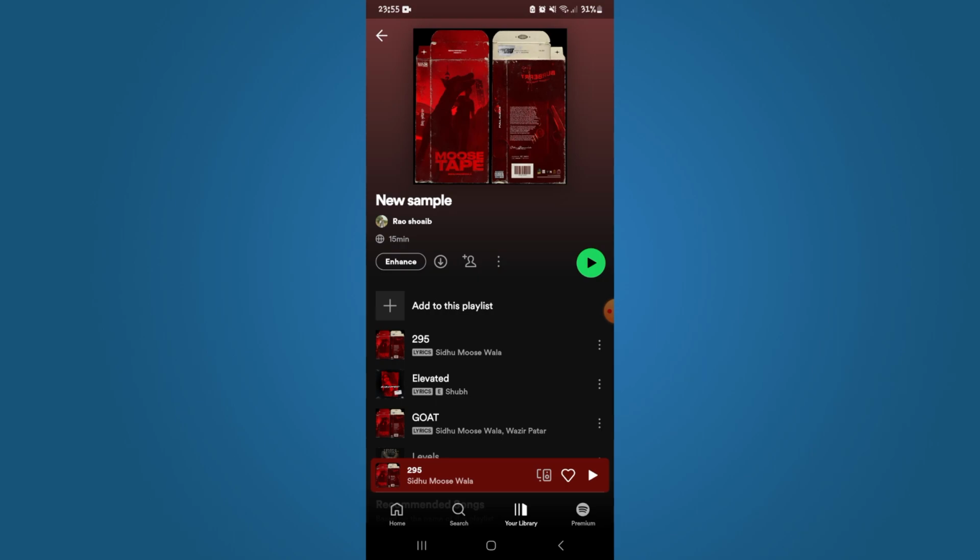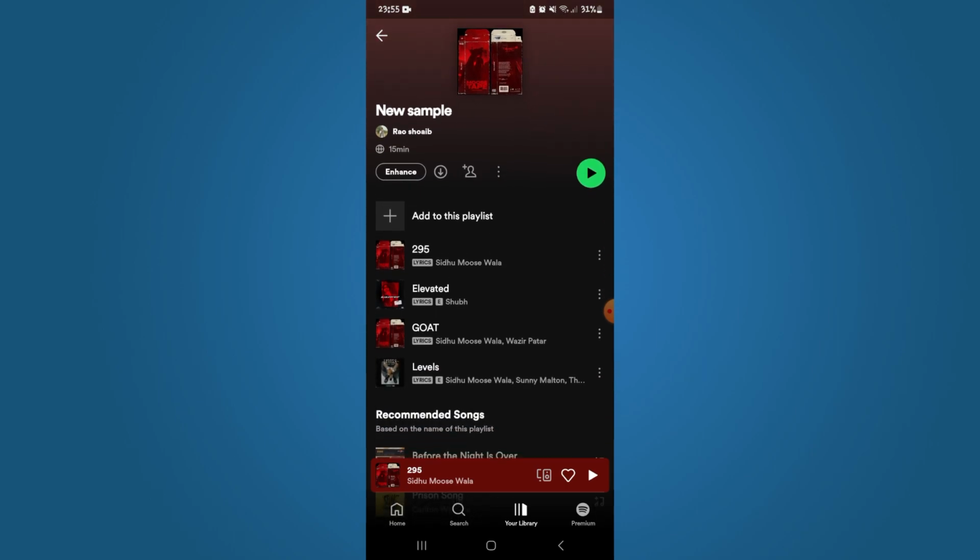Now as you can see, the songs are added to your playlist, and you can enjoy this feature anytime.